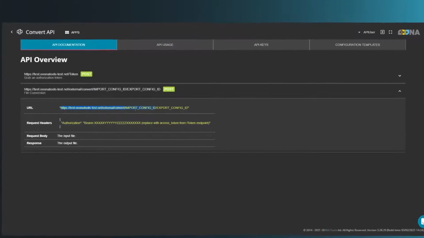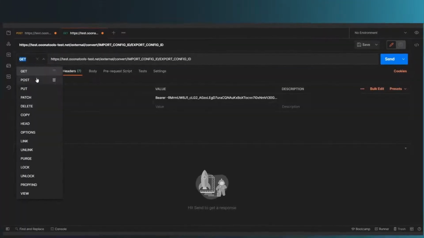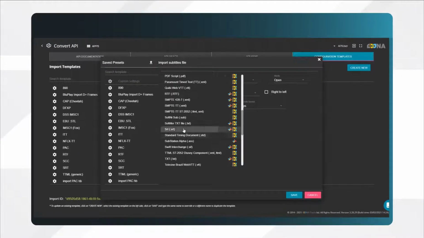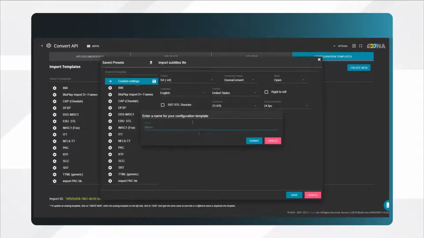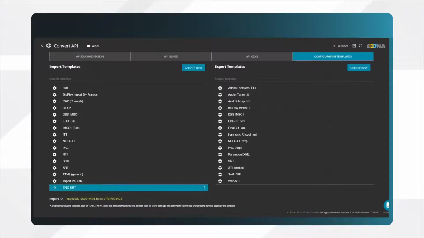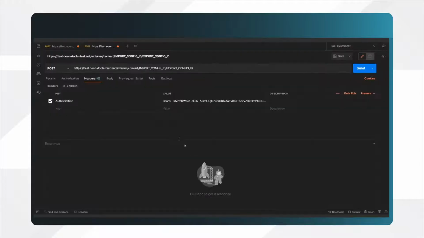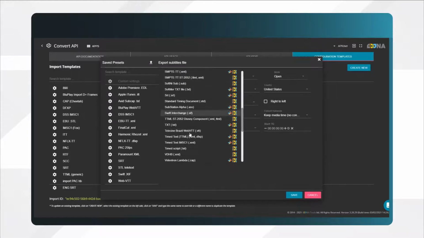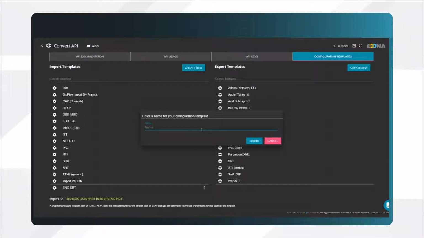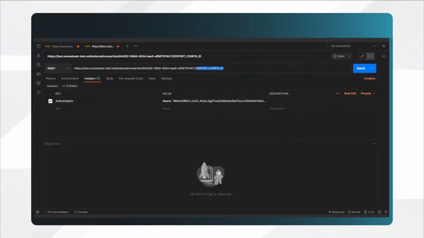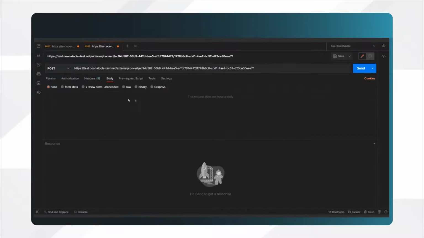Now copy the convert endpoint URL. Change the request type to post and create the required import and export configuration templates. Copy the ID value of the import template into the URL. Copy the ID value of the export template into the URL. Select your input file and run the request.